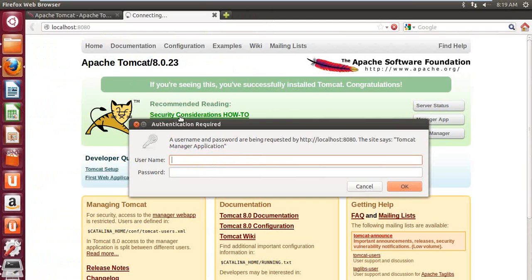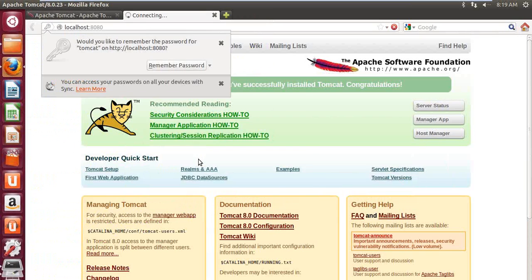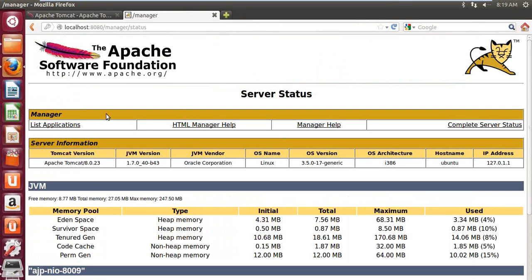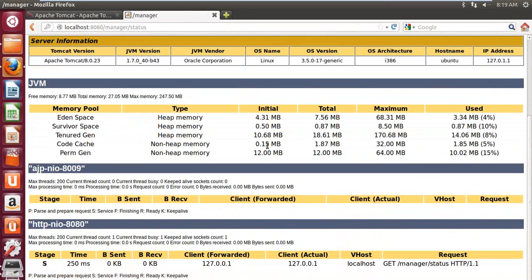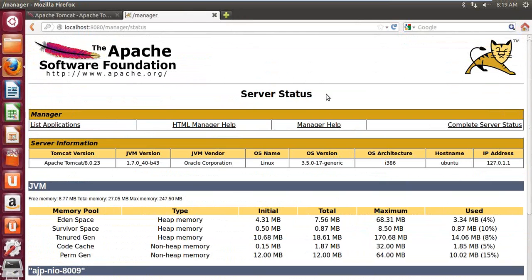Then next go to the browser and log in with the Tomcat credentials. Okay, so we just logged into the Tomcat server. Here you can see the server status. Here is the manager, and we can see the list of applications and the HTML manager help. If you want to see the complete Tomcat server status, you can click on this. And here is the server information: Tomcat version, JVM version, JVM vendor, OS name, OS version, architecture, host name and IP address.